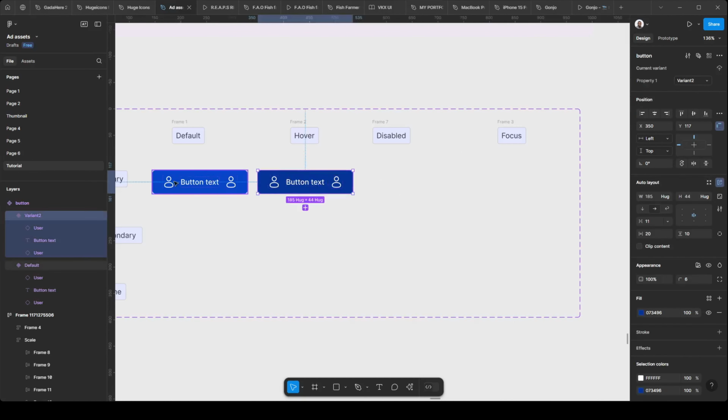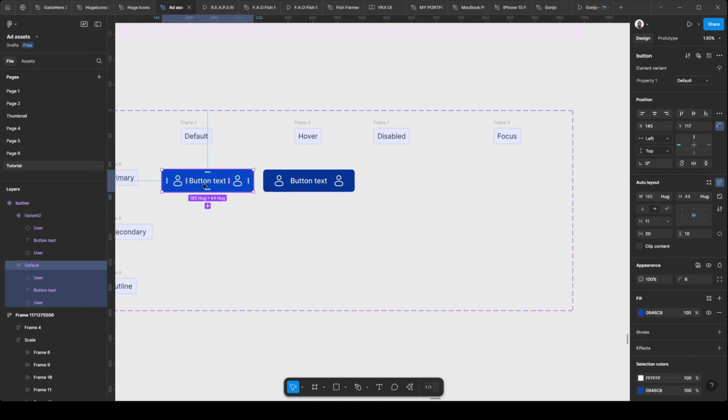Then remember that whichever property we have created and added to this button will also be applied here. So all of the text properties, the boolean property, and also the instance swap property will all be applied to this as well. So this is the hover effect.